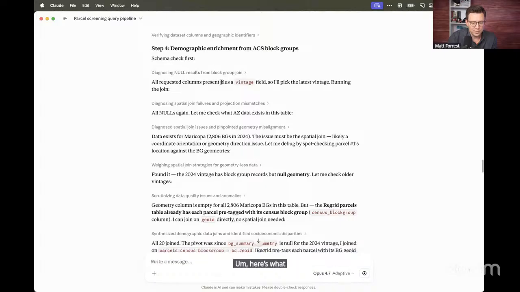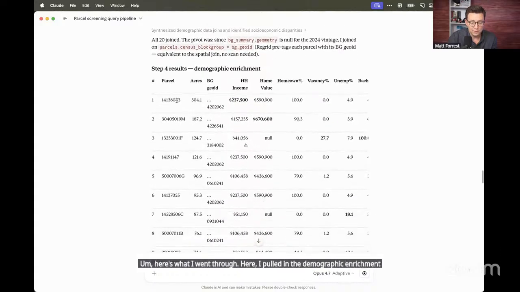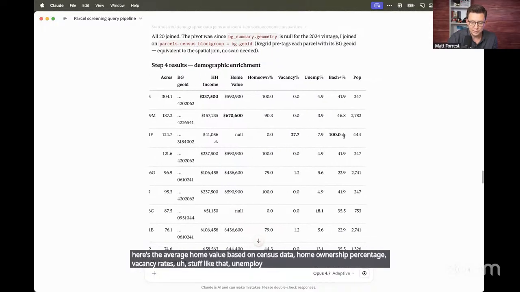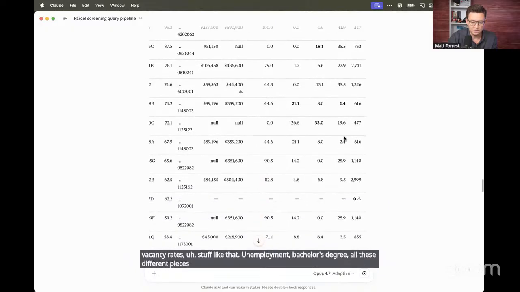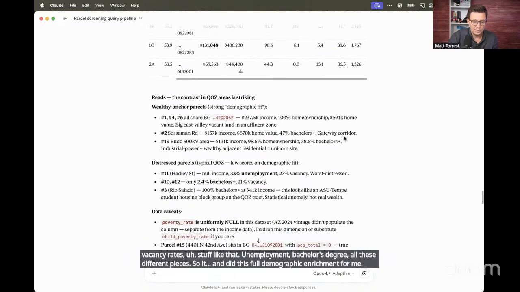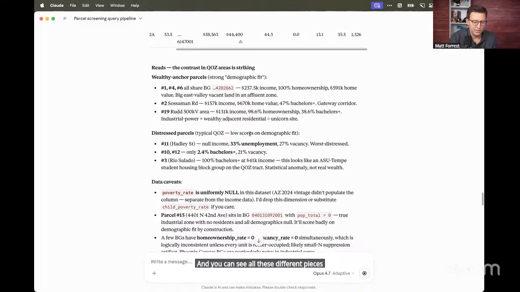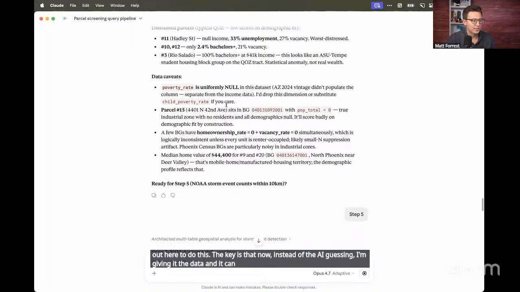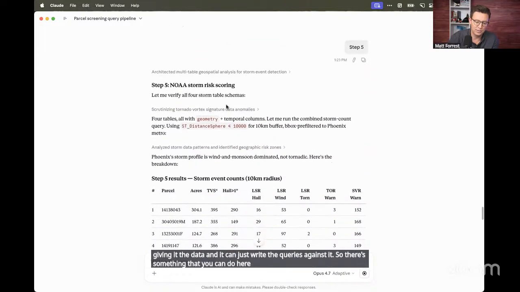Here's what I went through here. I pulled in the demographic enrichment. So you can see here for each of the parcels, here's the household income. Here's the average home value based on census data, home ownership percentage, vacancy rates, stuff like that, unemployment, bachelor's degree, all these different pieces. So it did this full demographic enrichment for me. And you can see all these different pieces where these parcels are strong fits based on the criteria that I gave it. I basically prompted this whole step out here to do this. The key is that now, instead of the AI guessing, I'm giving it the data, and it can just write the queries against it. So there's something that you can do here very, very efficiently.